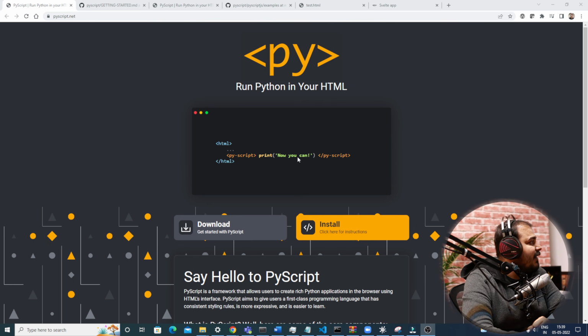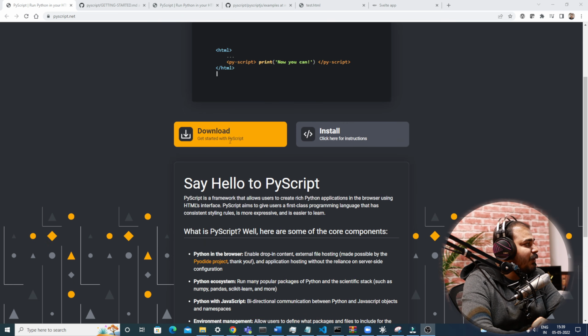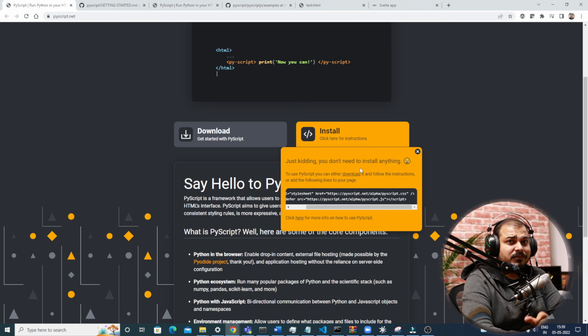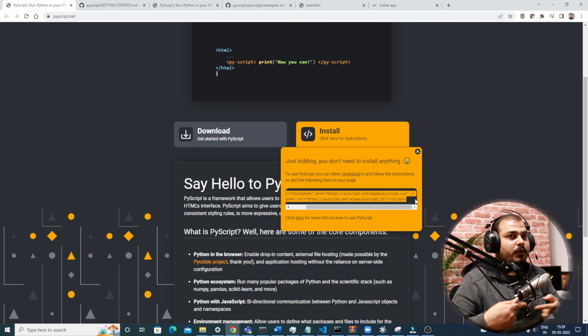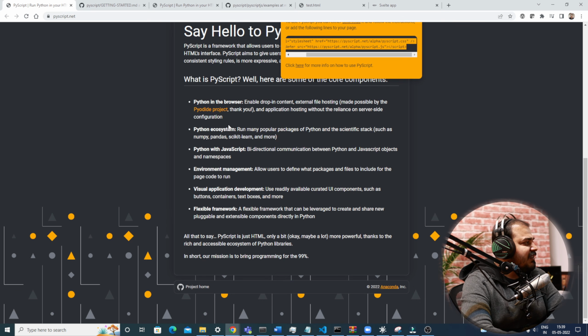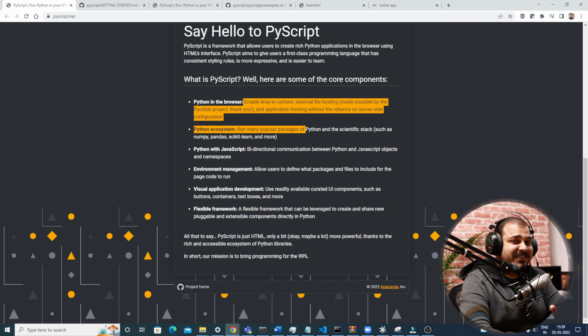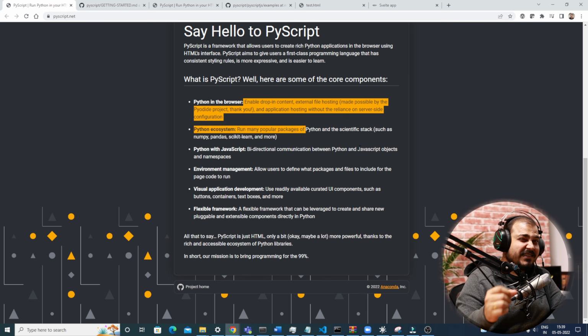So this is the entire Pyscript page. Over here you can see you can directly download it, and with respect to installation, you don't need to install anything. I'll show you, because just by using some tags and some scripts that you basically need to write in your code, automatically you'll be able to write all the code of Python within the HTML itself. And yes, you can see it enables drop-in content, external file hosting and all. Yeah, similar to how we do it in JavaScript, we can also write the same thing. The syntax is almost similar to Python itself, right?